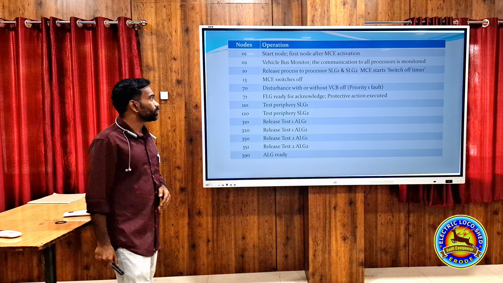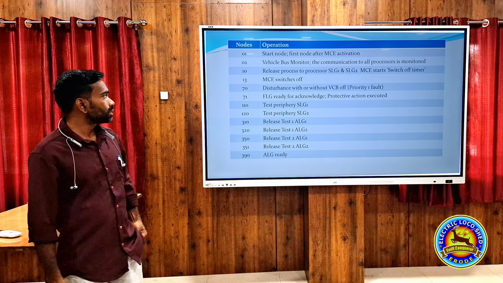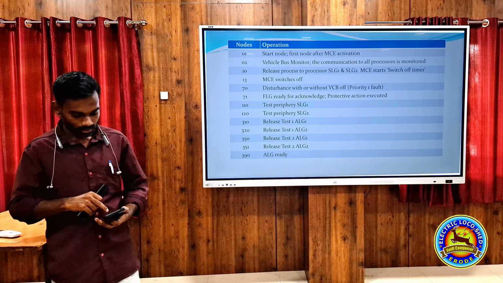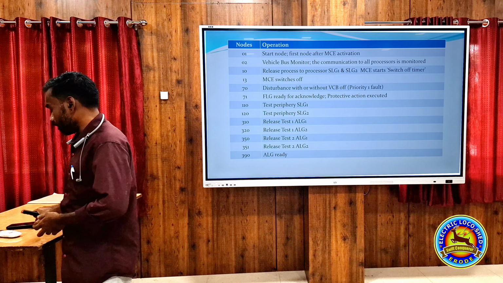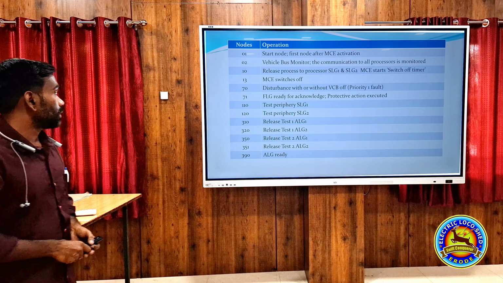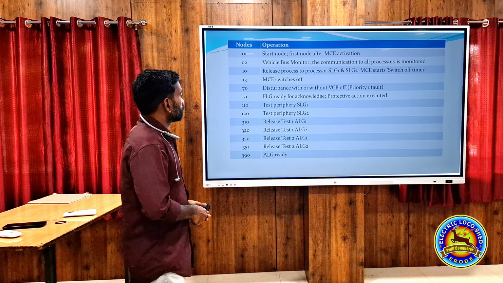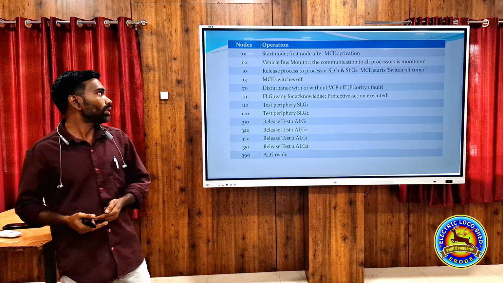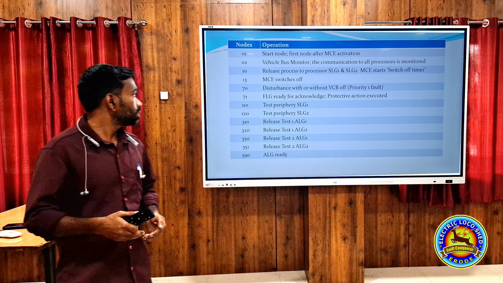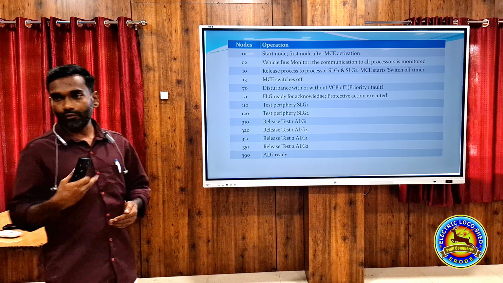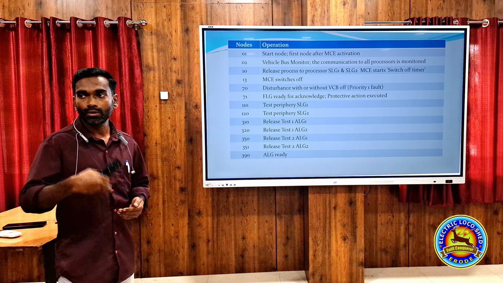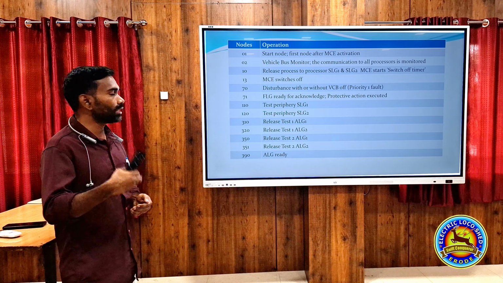Next is 10. In node 10, FLG will give the command to SLG 1 and 2 for starting their working. Means it will give a command to SR to do its initial operation.